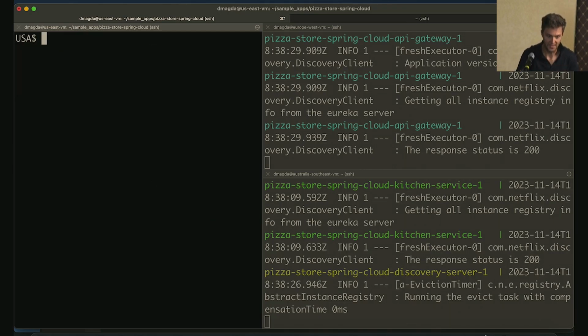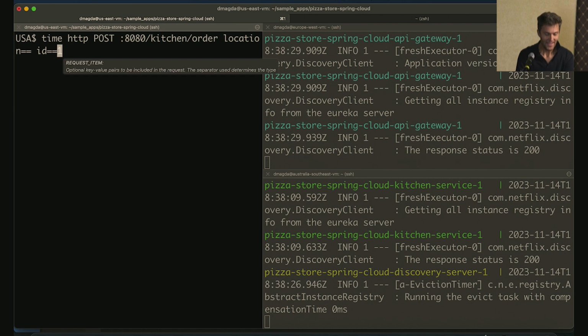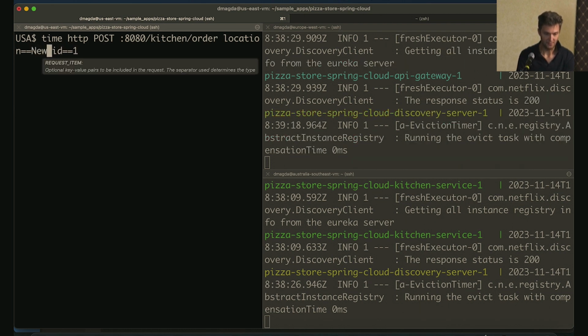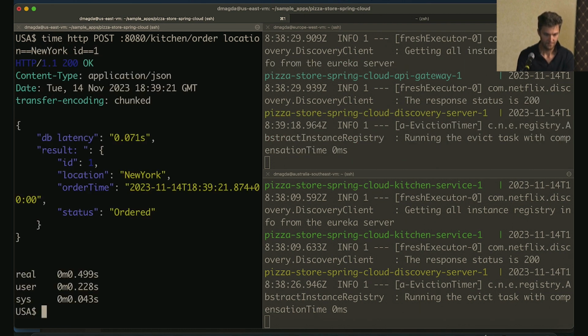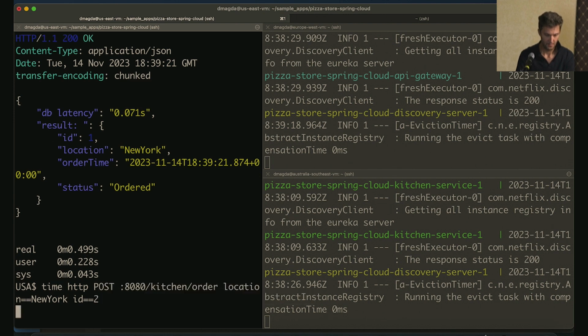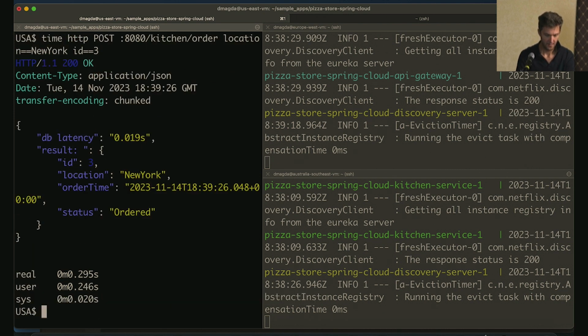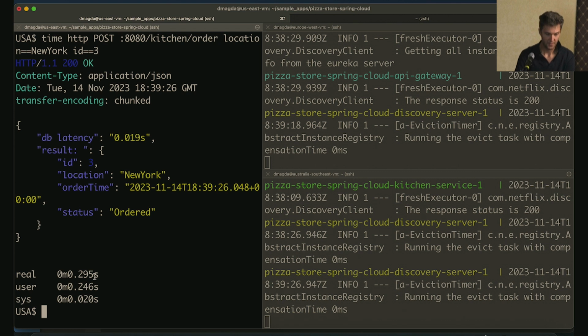Now let's see the real latencies. Okay. We are putting the first order into the system. Let's put the second. Let's put the third, etc. So the total latency is like 200 milliseconds. I'm running on a low-end machine. Just don't pay too much attention to this total latency. It's adjustable. But the database latency is 19 milliseconds.